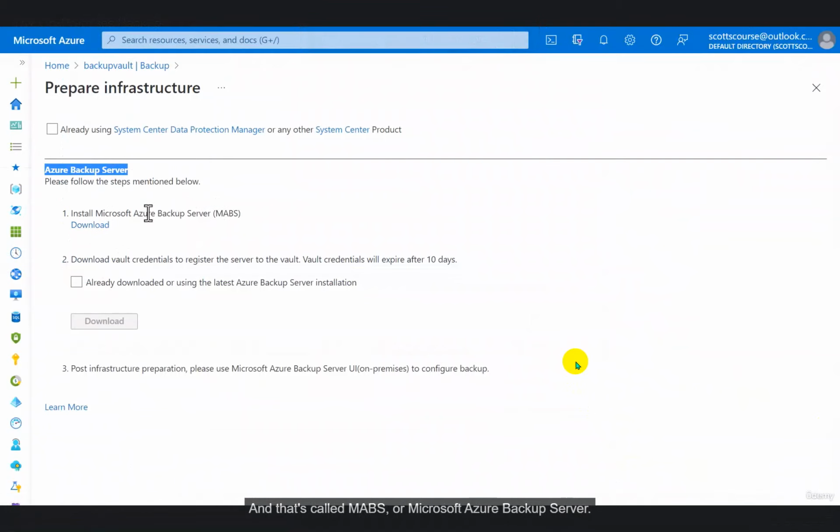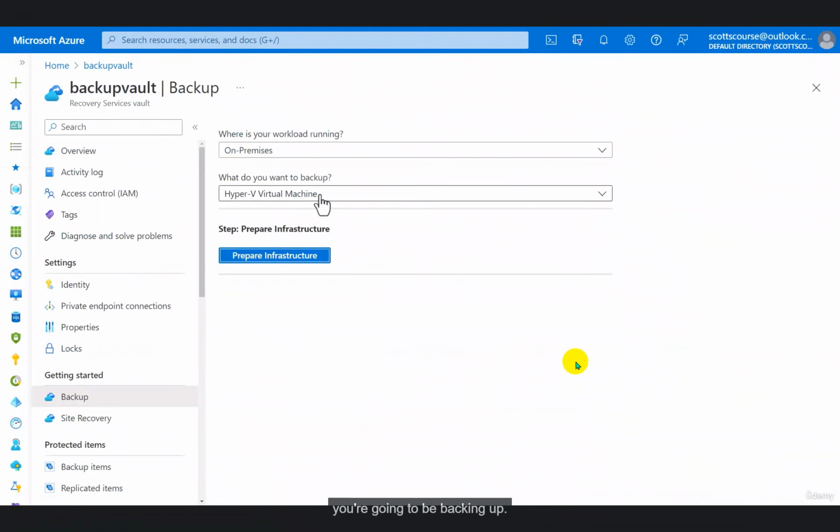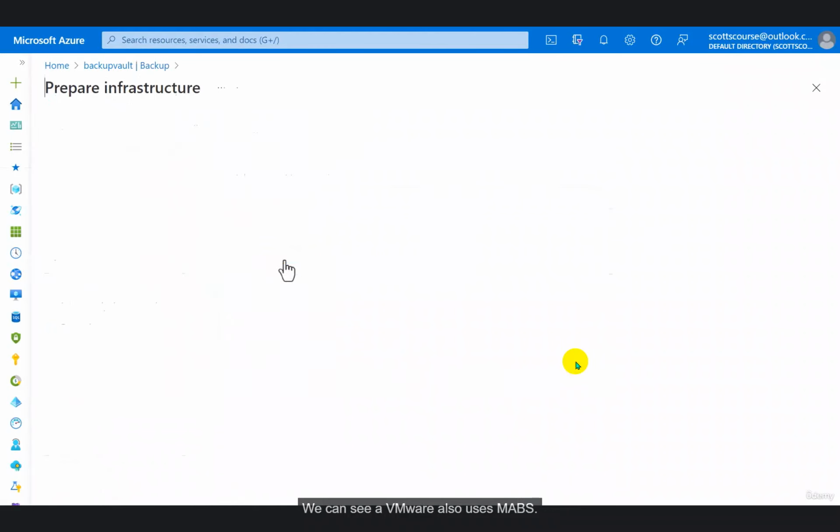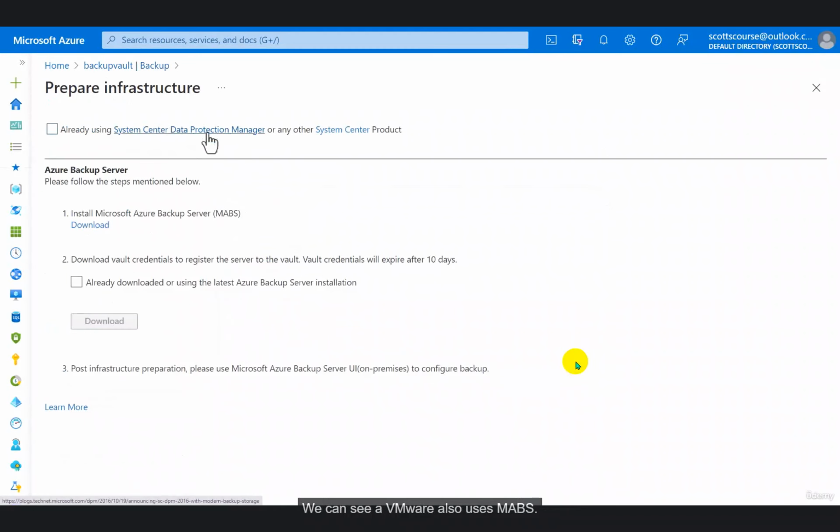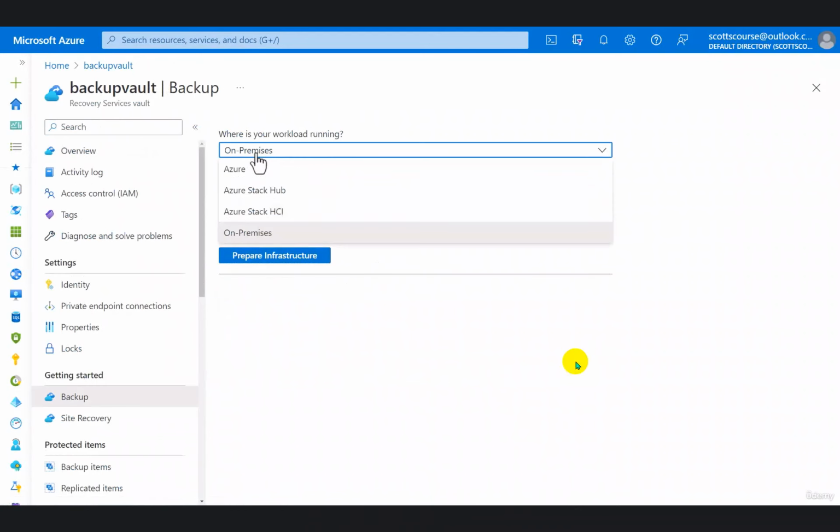And that's called MABS, or Microsoft Azure Backup Server. It also requires the credentials, and then you're going to use the MABS UI to configure the backup to which virtual machines in Hyper-V you're going to be backing up. We can see VMware also uses MABS. I guess you have the option of using System Center for some of these backups.